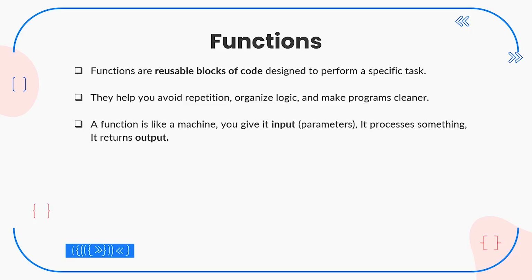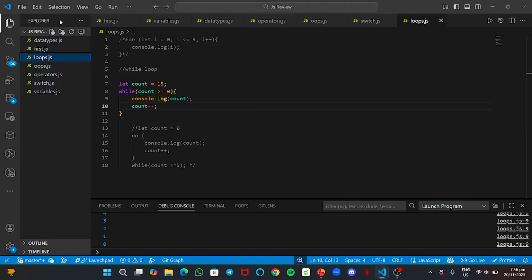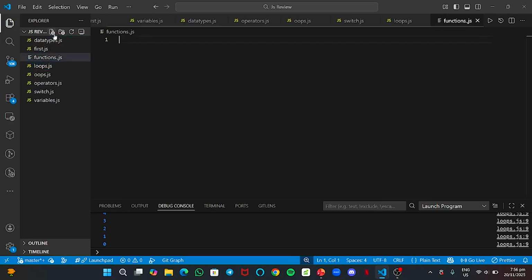So functions are reusable blocks of code designed to perform a specific task. They help you avoid repetition and make programs cleaner. A function is like a machine. You give it input, or parameters, and it processes it into something and returns the output. So in JavaScript, sorry if I'm moving a little bit fast. This is just a review, that's why I'm going very fast.